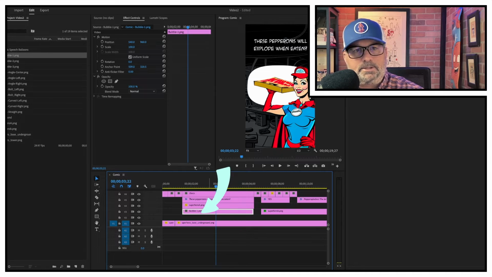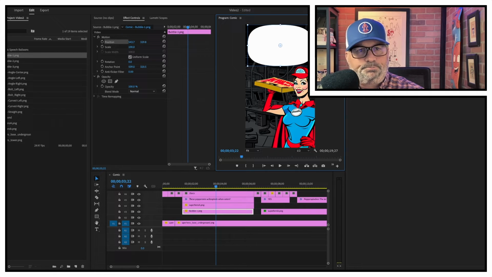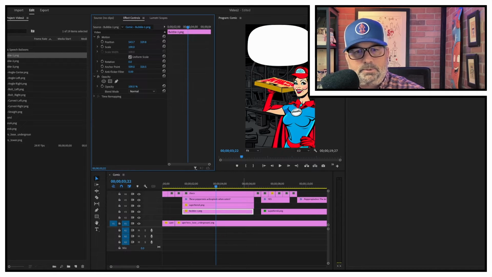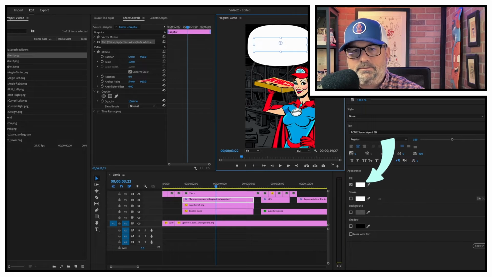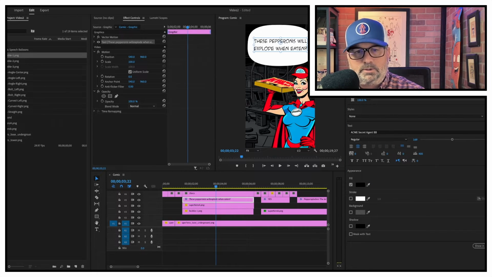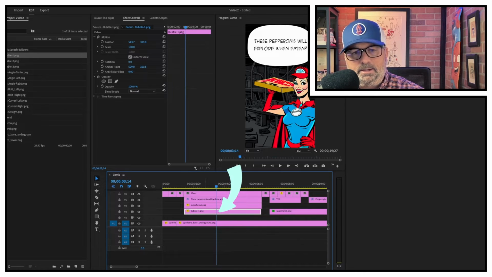Just select the clip in the timeline, click on the word position, move the bubble into sort of the general position there. And now we can't see the text anymore, so we'll just select that particular text. We'll go over to Essential Graphics, make sure we're on Edit here, select the text, and change the fill to black. So back at this first character talking, we're going to select the bubble 1 clip in the timeline.